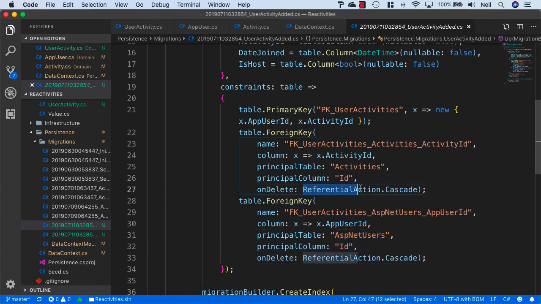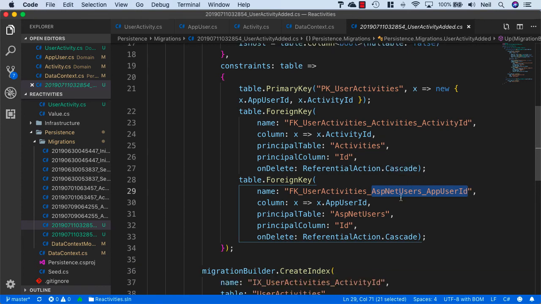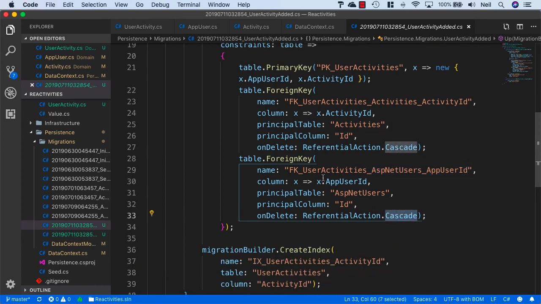And we're also using the cascade delete option in here, which is the default if we don't specify a different method of doing this. And what this means is that if the parent of this foreign key is deleted, as in an activity is deleted, then this entry inside our UserActivities is also deleted. And the same applies for our user as well. If our user is deleted, then this cascades into our UserActivities table. And that's the behavior we want in this particular case.